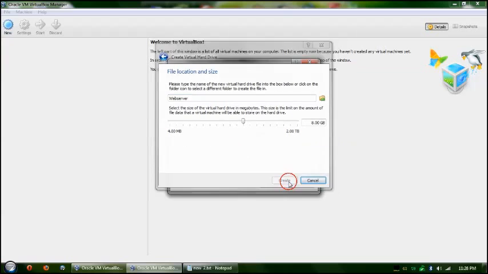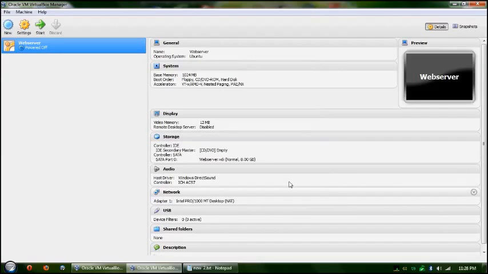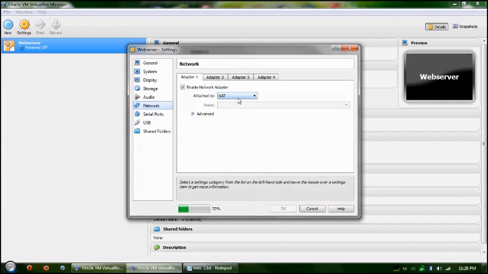and create. Okay, what you're going to need to do is click on network, change your attached to, and make it a bridged adapter, and bridge it to whatever network adapter you use to get internet access. Take adapter 2, do the same, attach it to a bridged adapter, and choose your network.